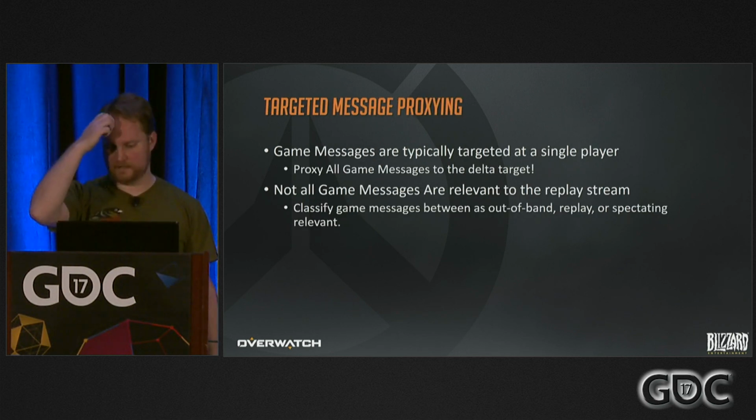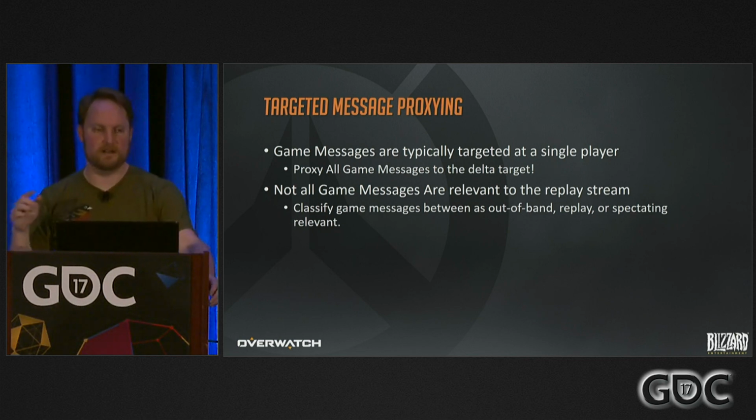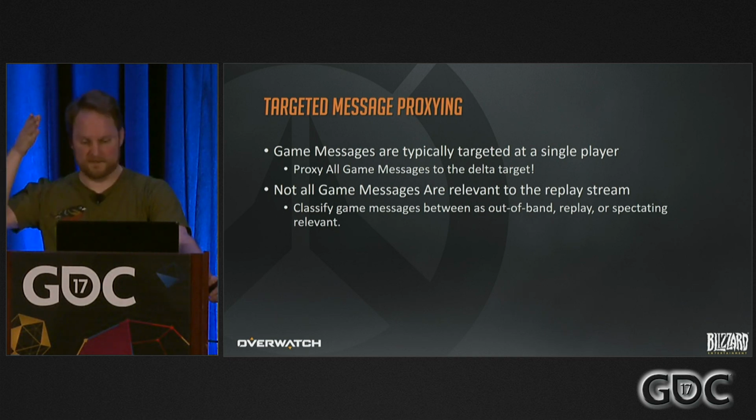Targeted message proxying. Most of our game messages are targeted at a single player. The replay needed some, but not all of those messages in the stream. Spectating has a similar issue, by the way, where not all messages directed to a specific client should be dispatched to a spectator. To accommodate this, we now annotate each gameplay message to specify whether or not it should be included in the replay stream or spectating streams. We then proxy those messages to those receivers as appropriate.